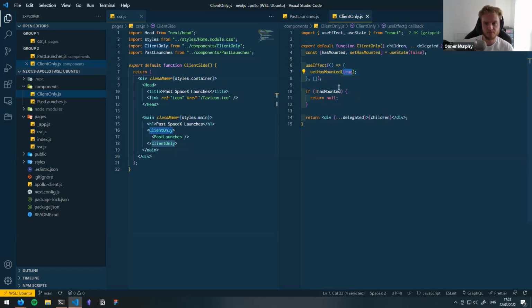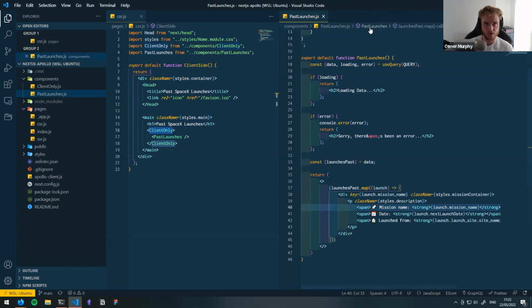If the component has mounted, then we can continue rendering the component and the queries within them and fetching the data. Otherwise, we just return null to avoid any errors of fetching data on the server side when it should be fetched on the client.